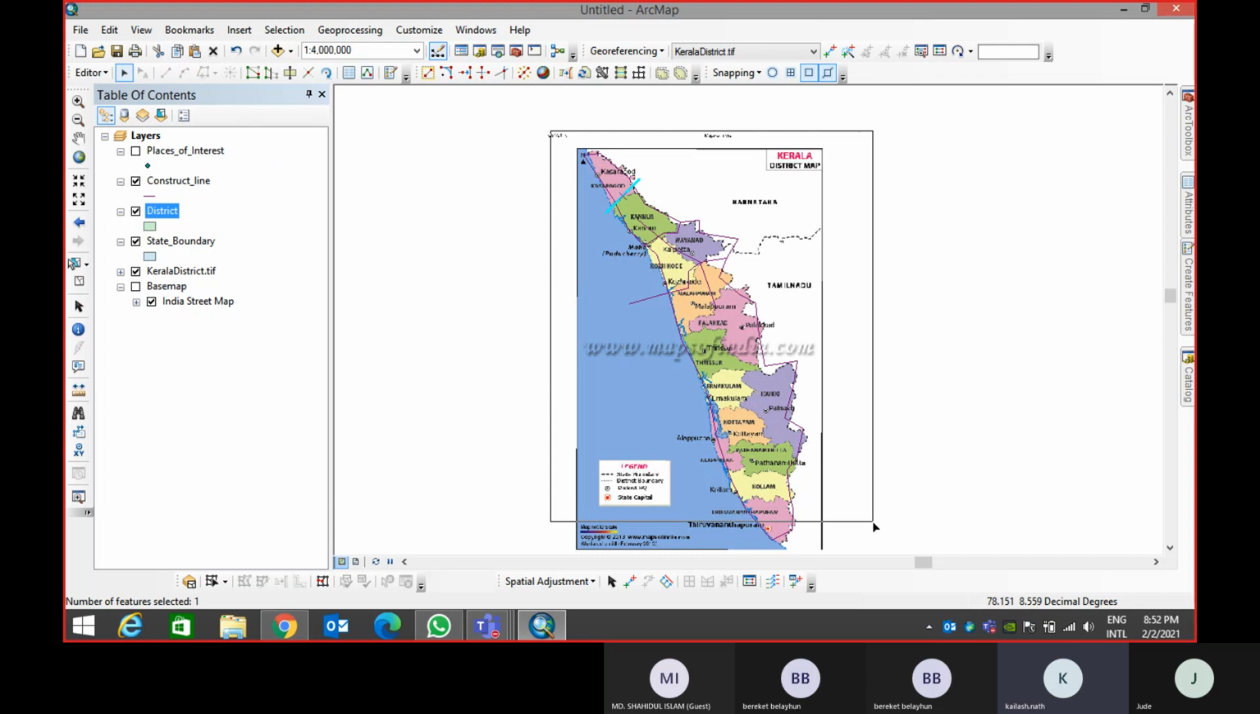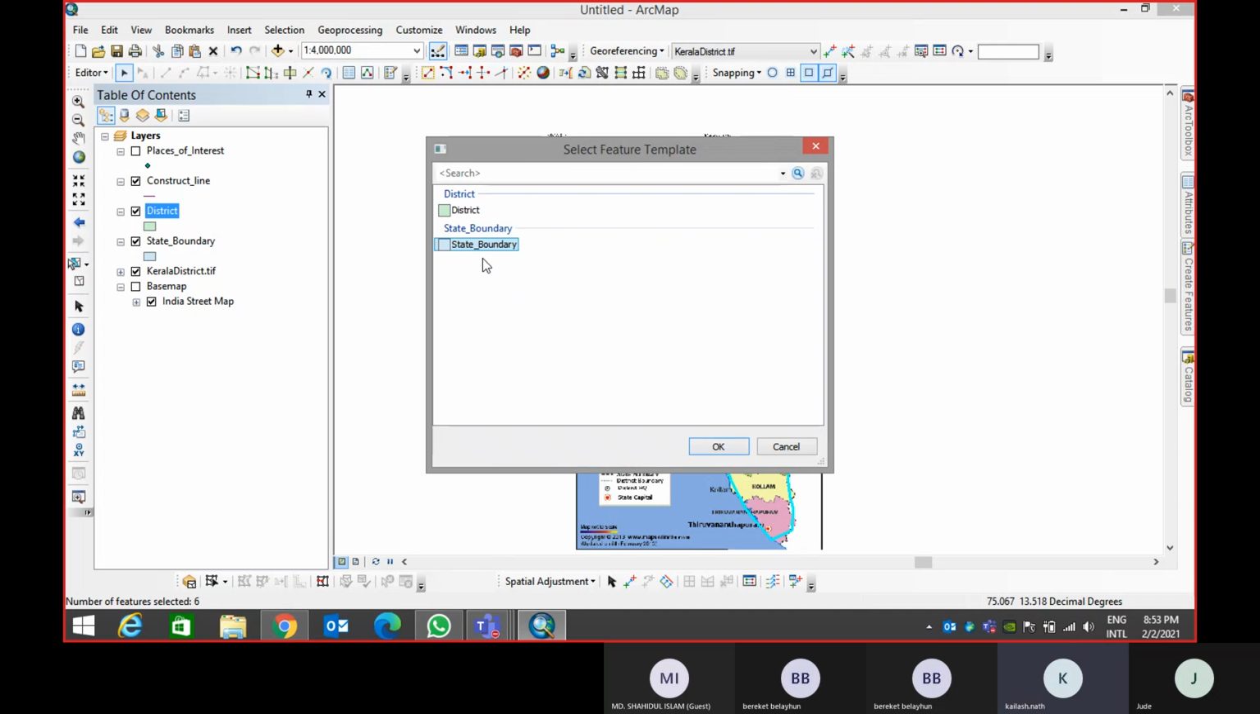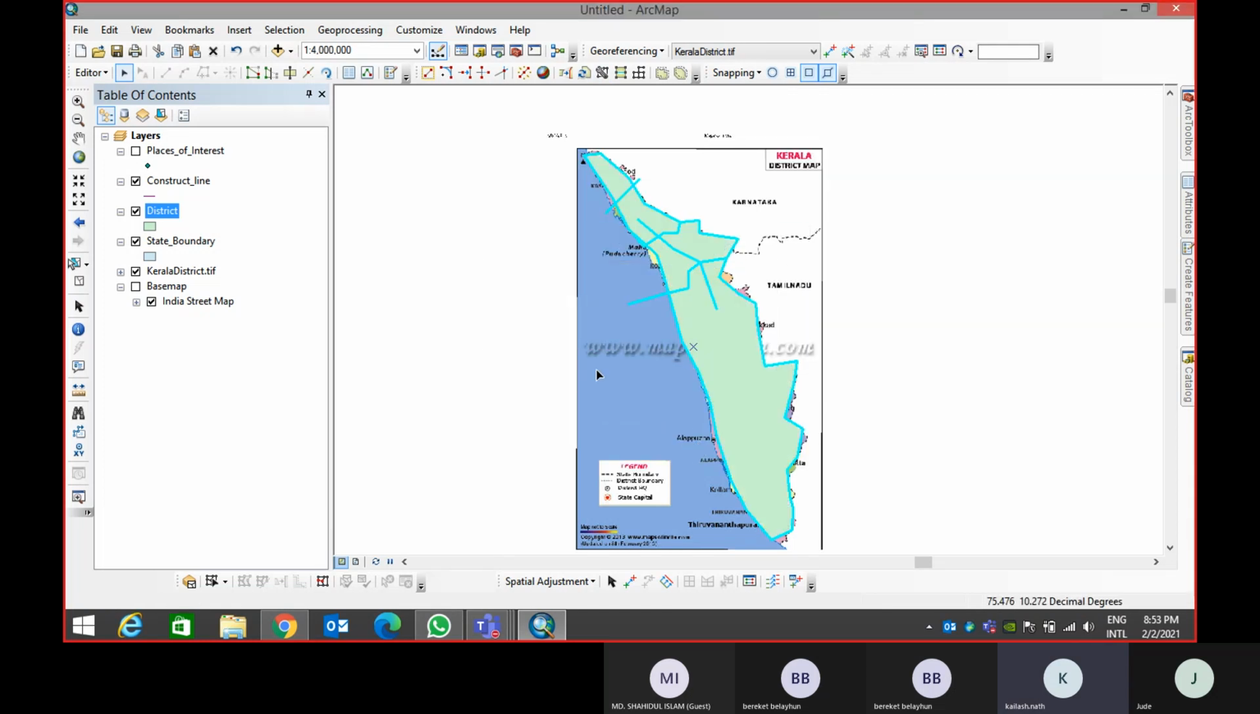Now I'm going to select all these line features and use this tool called construct polygon, and I'm going to select which template or which layer I want to create the polygon in. And there you have it. I have a polygon created based on the outline formed by the line features.